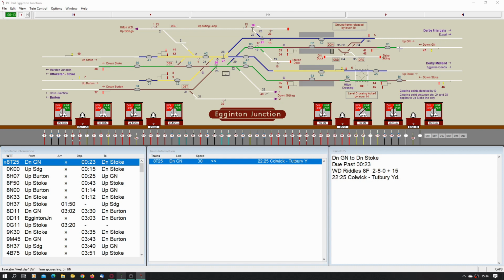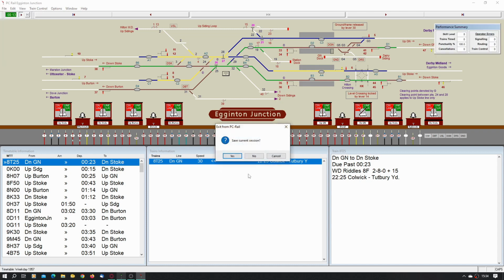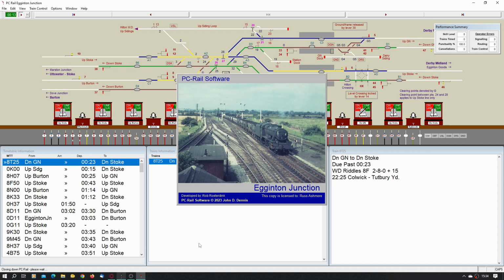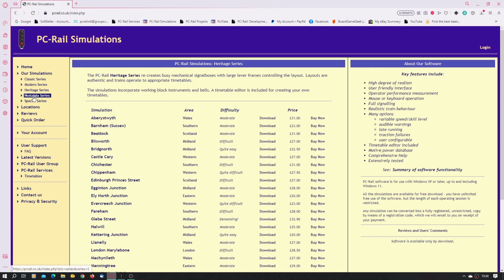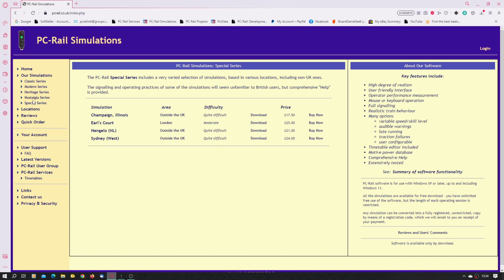That was one from the Great Northern, GN. Right, so that's covered the Heritage ones. I've got a link down below if you want to have a look at more detail. Now the other series we've got, of course, is the special ones. These are quite unusual because each one's quite different from each other.